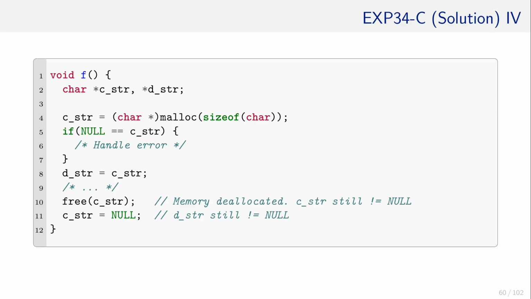Let's illustrate another example regarding the function call to free. Let's say we add another pointer dstring and assign cstring to dstring after the allocation of memory, including the required checks. Then we free cstring and set cstring to null. This does not affect dstring, which is still not null. An example program is attached to the resource folder if you would like to try it out.